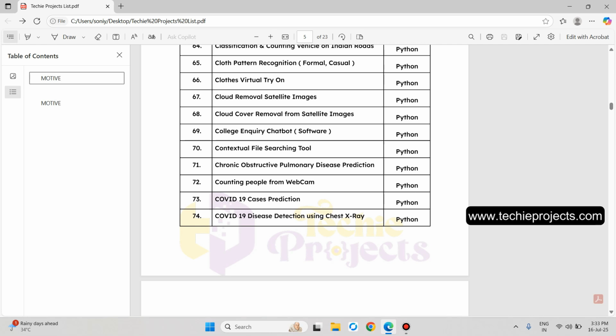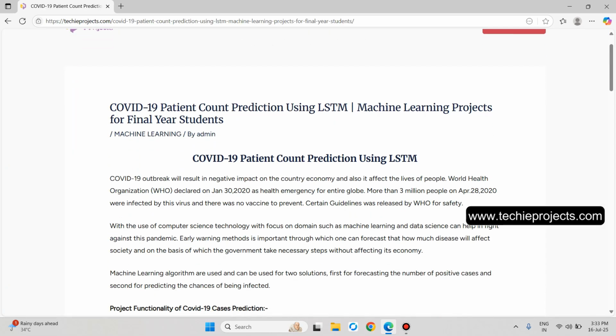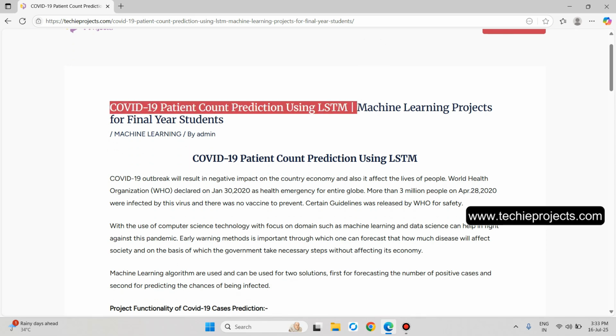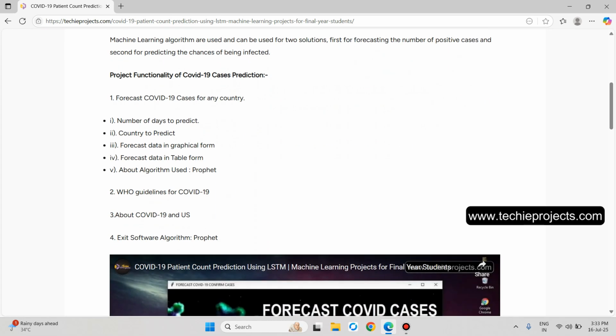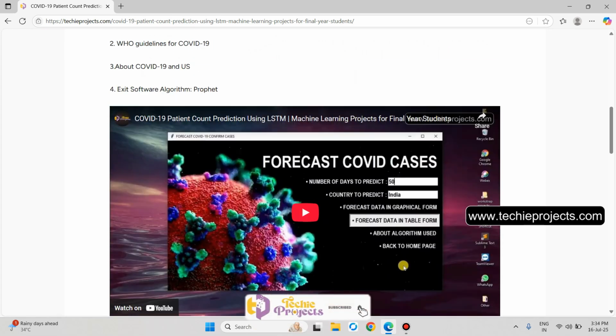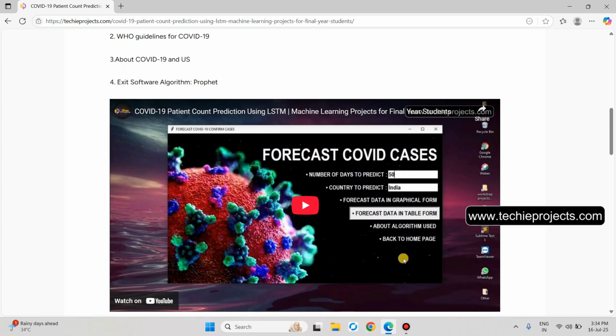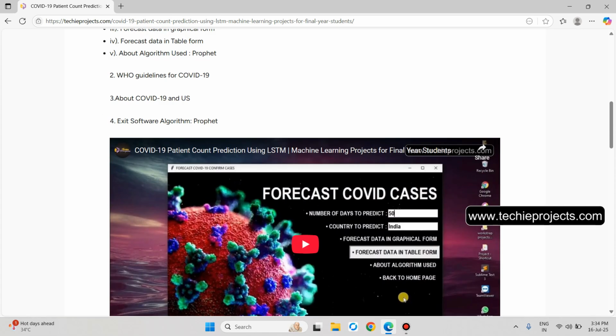Just go back. Now point number 73, COVID case prediction. Just open it. Now COVID patient count prediction using LSTM or machine learning projects. In that project, the user has to enter the number of days to predict and the country to predict, and the forecast data is shown in graphical form, forecast data in table form, information about the algorithm used, and a go back button. These are the functionalities of that particular project.